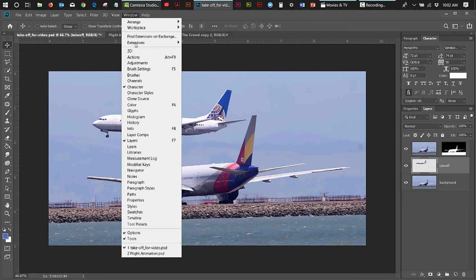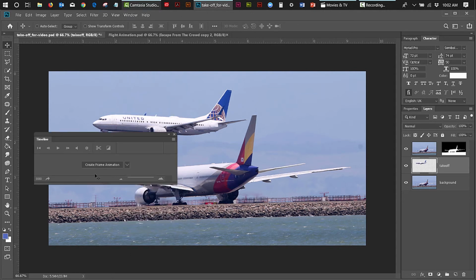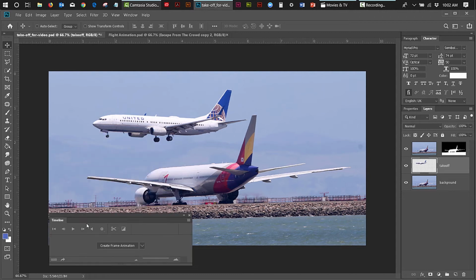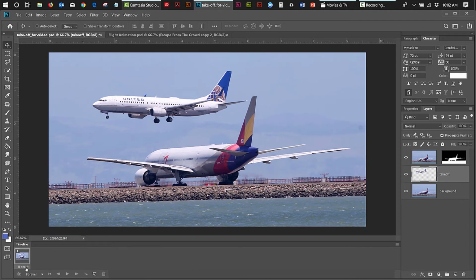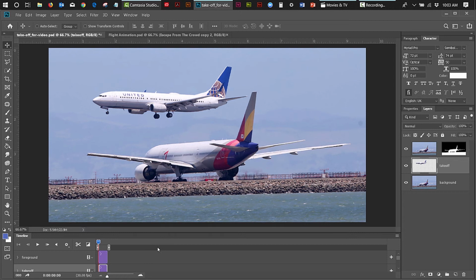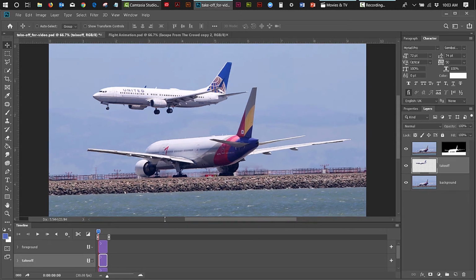Go to the Window menu and go down to where it says Timeline, and I bring my timeline out. I like to put my timeline down at the bottom because it resembles other applications like After Effects, Premiere, and Adobe Flash. I like to keep that consistent look. The first thing I do is click on Create Frame Animation, and now I have a frame animation, but I'm not going to be doing a frame animation. I want to do a timeline video animation, which is what I'm sitting on right now. And by clicking that, I now get a timeline video animation set up.